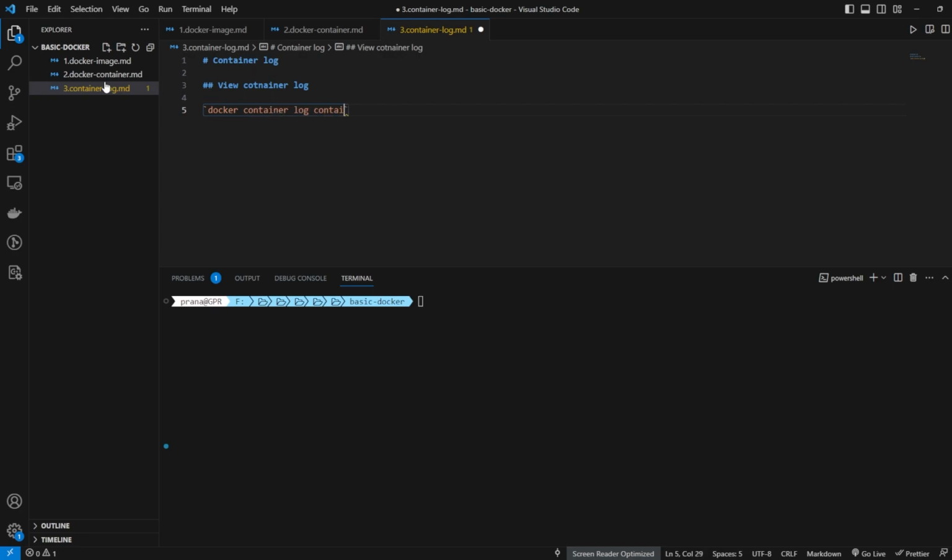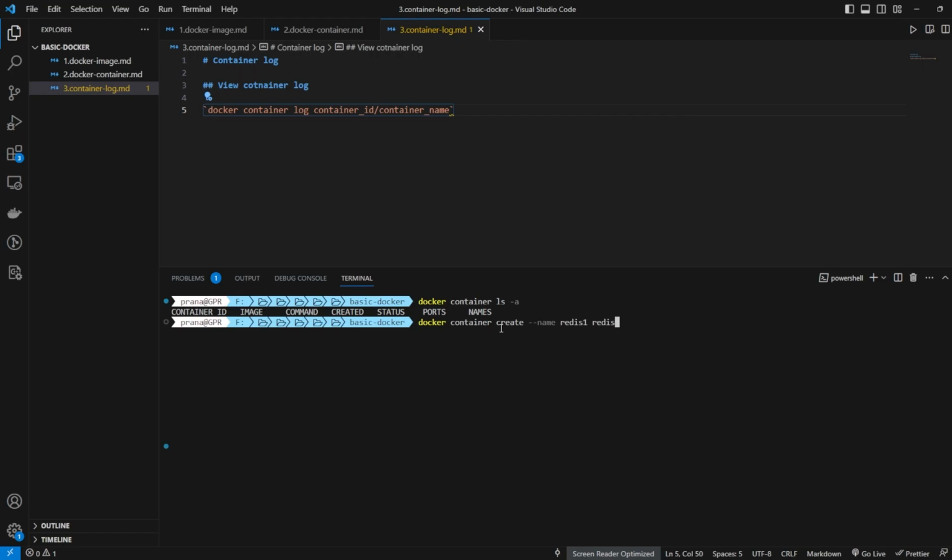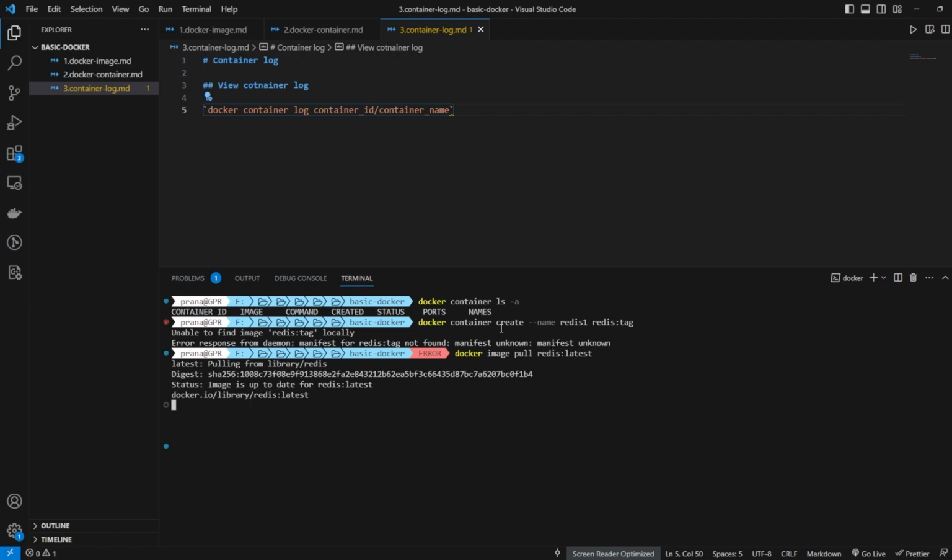Next, let's take a look at container logs. You can simply type docker container logs container name or container id. First, let's check for any active containers. It appears that there are no running containers at the moment. So let's create a Redis container and name it Redis1. Oh, since it's not available in the image, we need to pull the Redis image first.